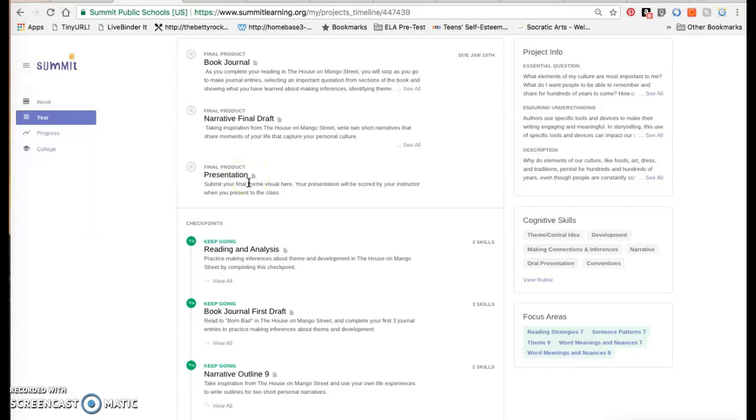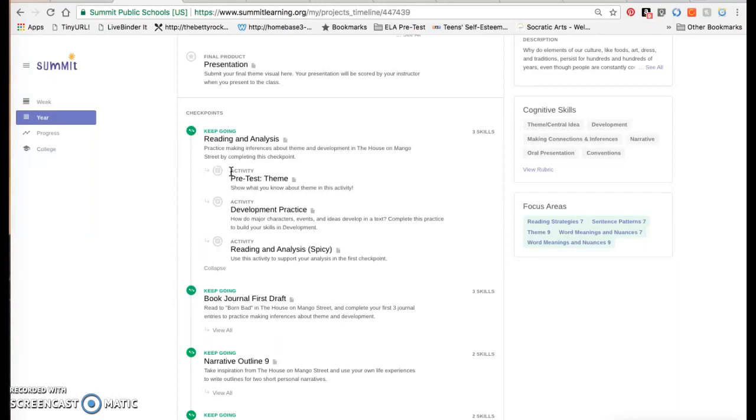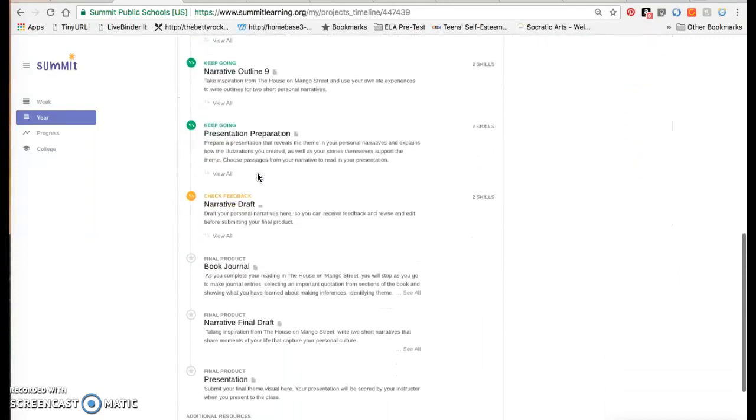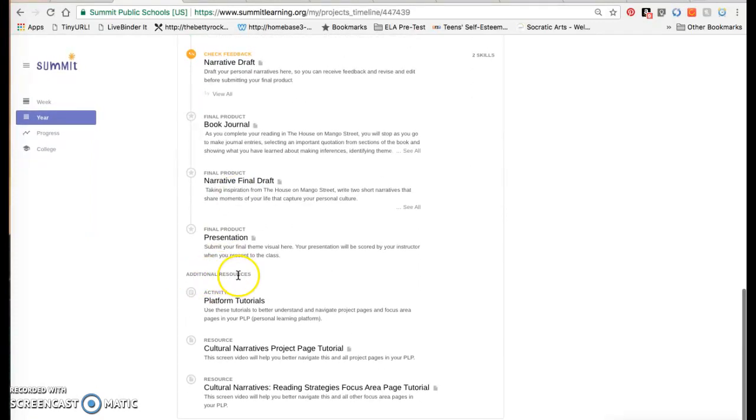Beneath the final products, you'll see checkpoints, and checkpoints are steps along the way toward, or in the process of, preparing the final products. For each checkpoint, you're going to see another drop-down menu of different resources and activities that will help your child build the cognitive skills and apply the knowledge they're learning in order to complete the checkpoint and be closer to completing the final product. Sometimes there are additional resources down at the bottom. So this project did have some additional resources.